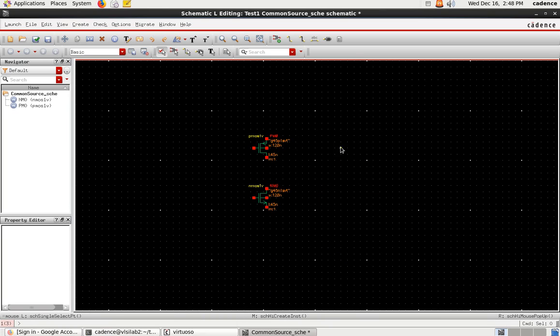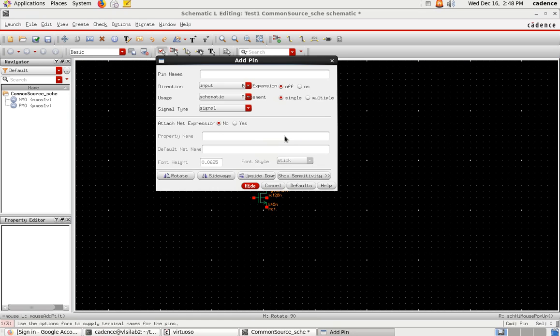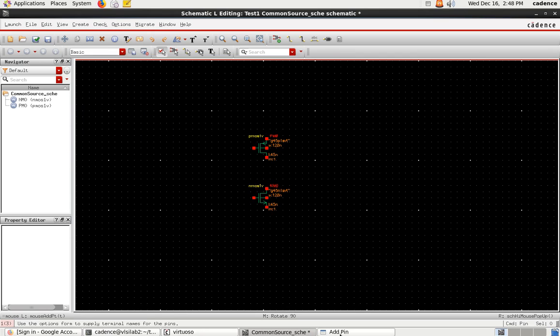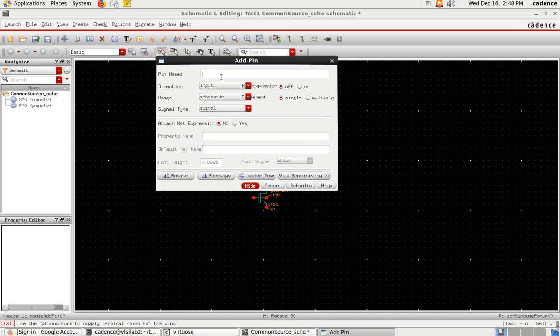Fine. Once you have added the instances, next I need the pins. Just select pin, P is the shortcut, or you can go to create and select pin. That is also okay. Here I have to give the names. First I'll give Vin. You can give all the input pins in one stretch, so I'll give Vin space VDD space VSS. I have given all three pins in one stretch.